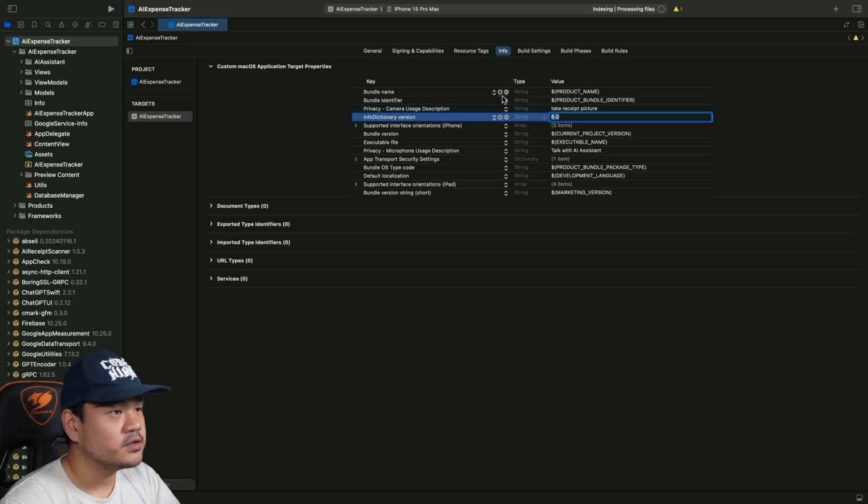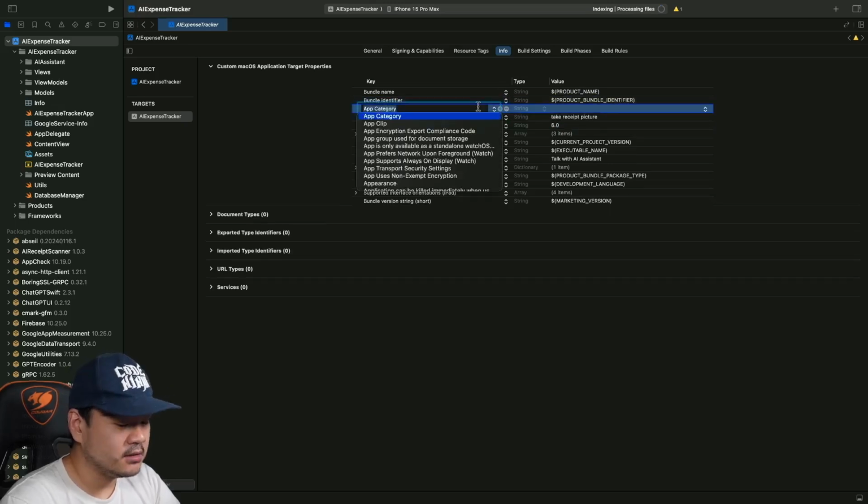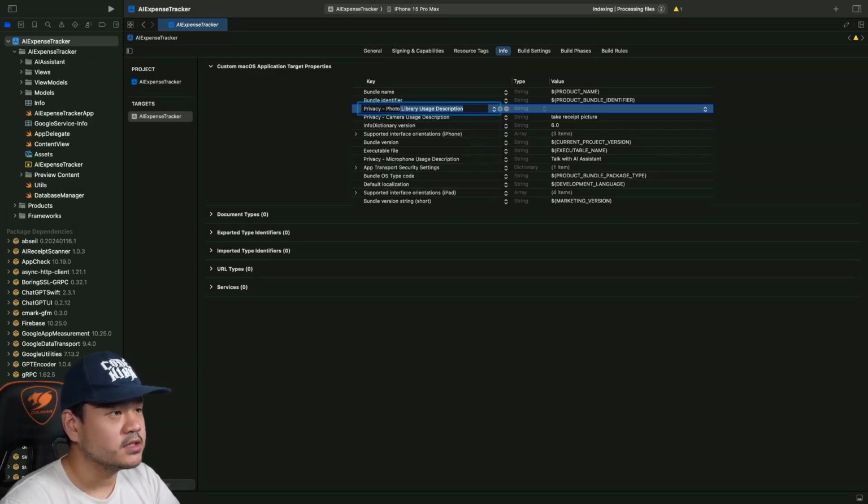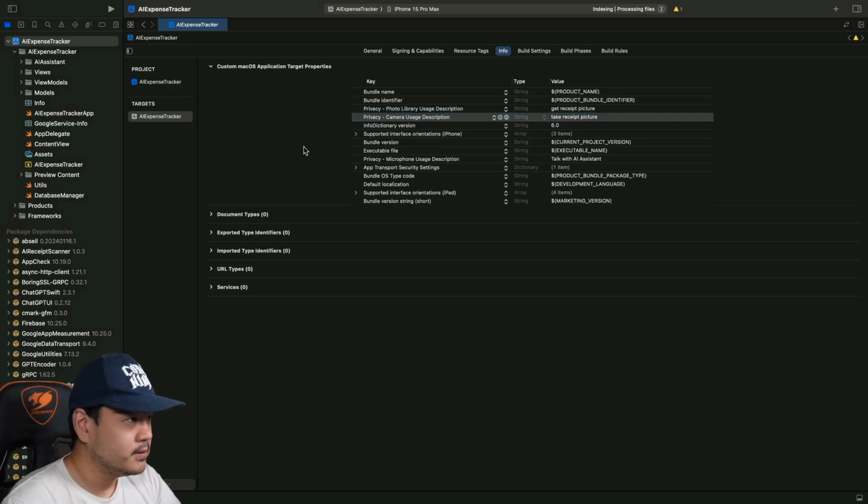The next one is another key to access the photo library, which is the Privacy - Photo Library Usage Description. Just provide the value of get receipt picture. There you go. We have all the privacy permissions that we will require, camera and photo library. For the file, we'll just use the built-in SwiftUI file picker. I don't think that requires an additional permission in the Info.plist.